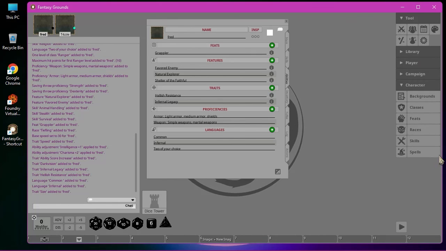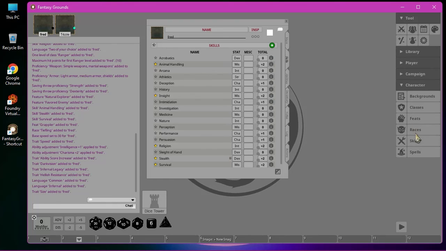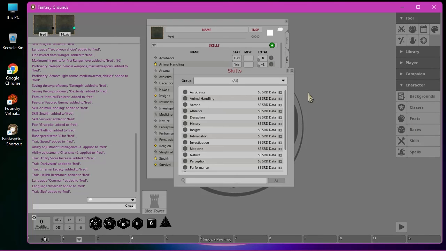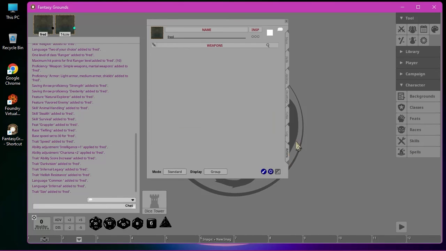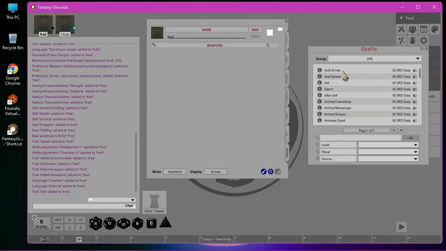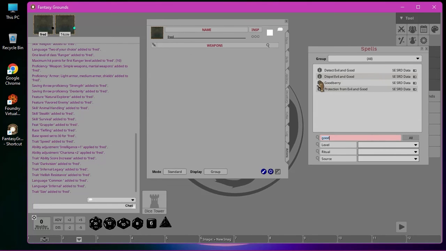So that's that. And then we have our skills. Well, skills, this is if you were given other skills. These are just the base ones that are already there, so you'll never need that. But spells, as a ranger, let's give us Goodberry, right? So we can come in here and do G-O-D. I don't know if we get Goodberry this early, but let's go ahead and give us Goodberry, level one spell, right? So we can add our spells in here.